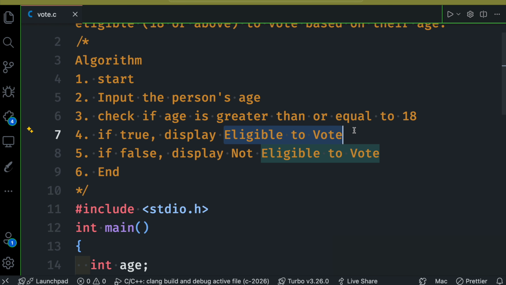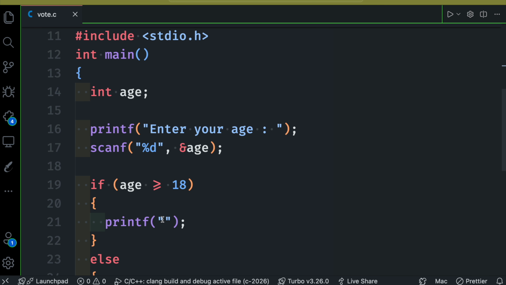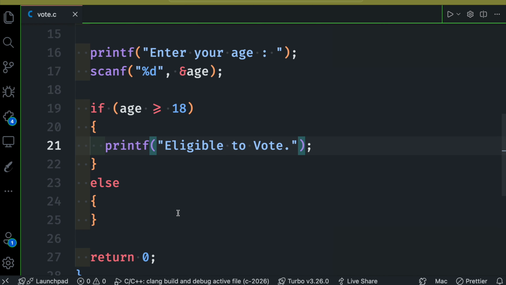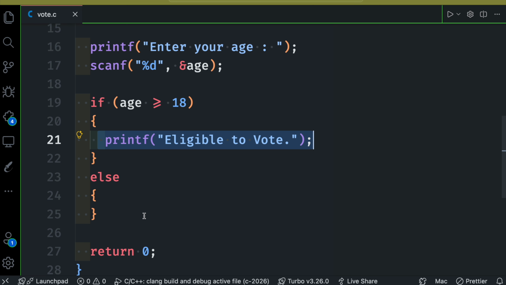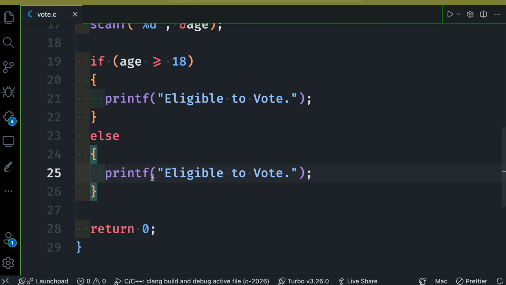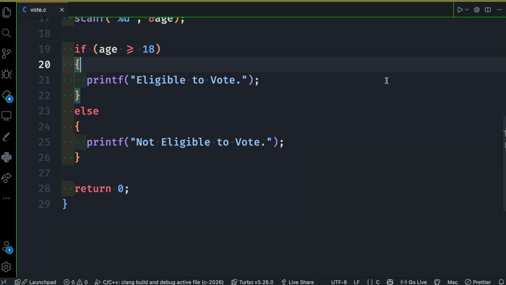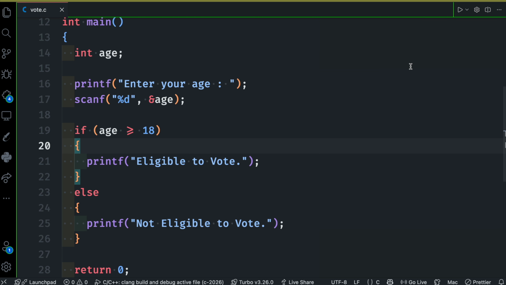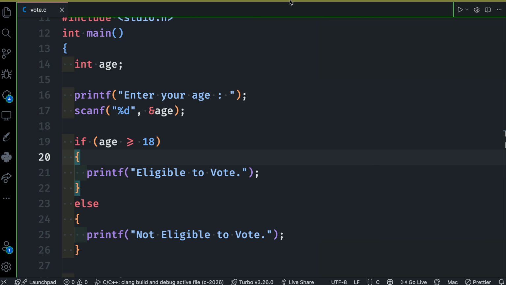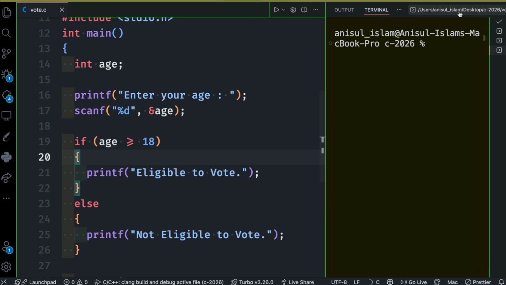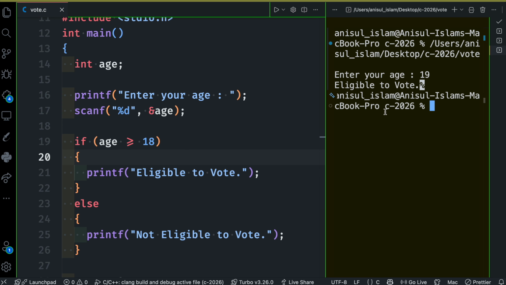Now I can copy this one, eligible to vote. Let me just paste it here real quick. And then I can do exactly the same thing here. Let me paste it and say not eligible to vote. All right, let me make it a little bit smaller so that you can see the code well. So that's our code. Let me run it and test whether it's working or not. It should ask enter your age here. Let's wait. Yes, it is asking like that. So if I give, let's say 19, of course, it's going to say eligible to vote.